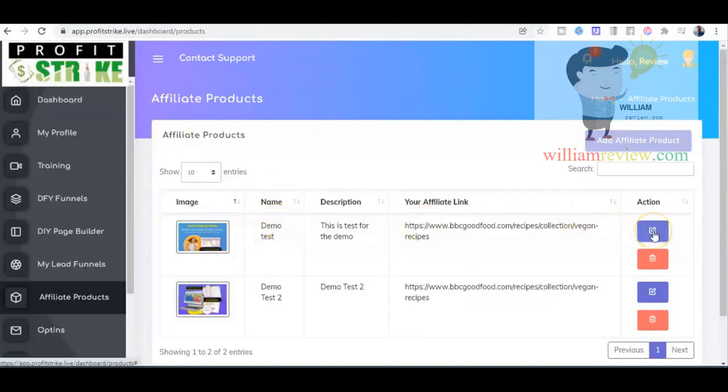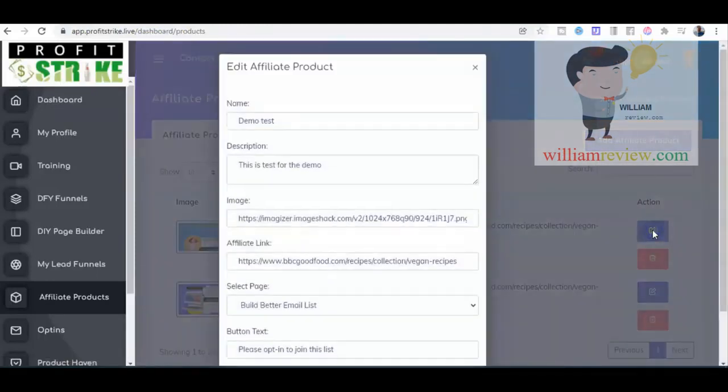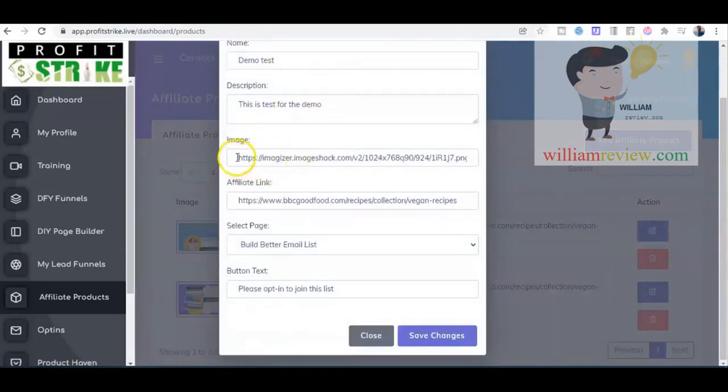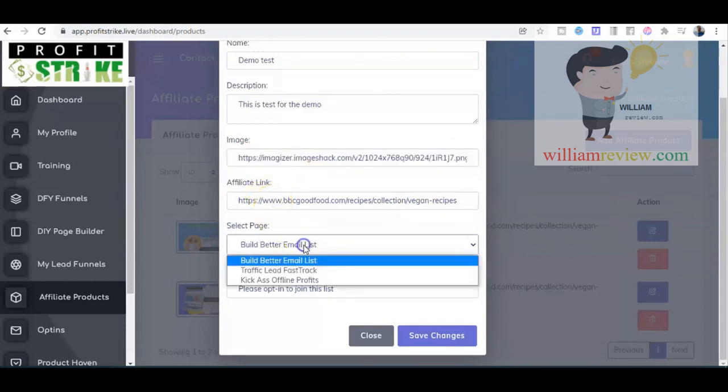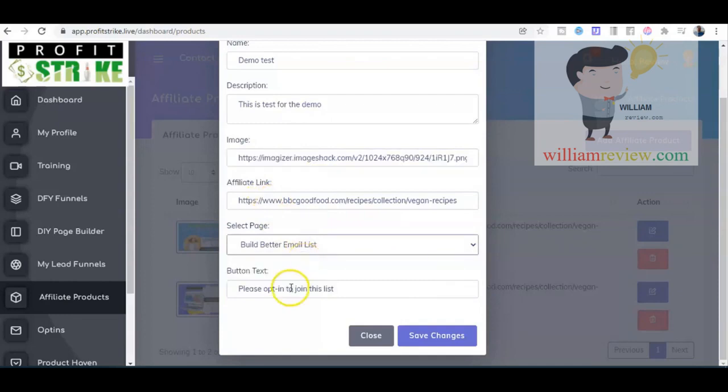So let me just show you a ready-made one that we have. So I'll put the demo test description, images, so I've added the image in PNG format, affiliate link, which I've just taken the BBC guide, but this is obviously your affiliate link. Select the page, so I've selected this page here, and a button text.